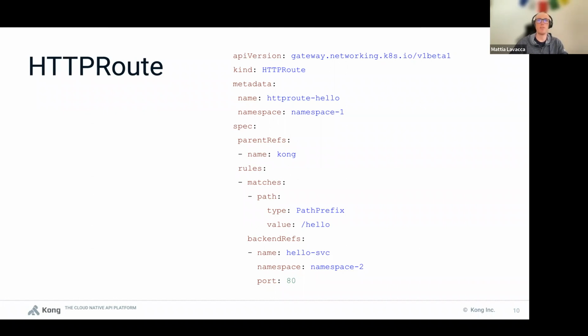The matching can be of different types: path, header, method, and query parameters. Each of them has a different subset of parameters. As you can see in the example, we are setting a path matching of type path prefix. That means that all the paths having /hello as prefix match this rule. Last, the field backend refs refers to the service on the other end of the wire we are pulling with the HTTP route. In this example, the service is in another namespace and uses port 8.